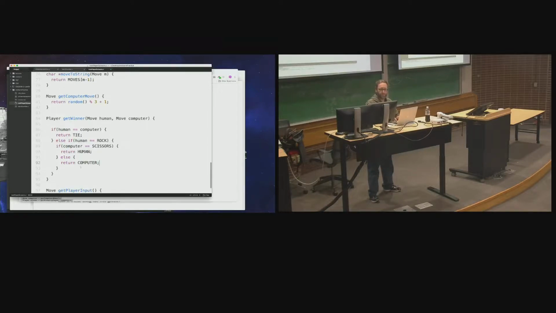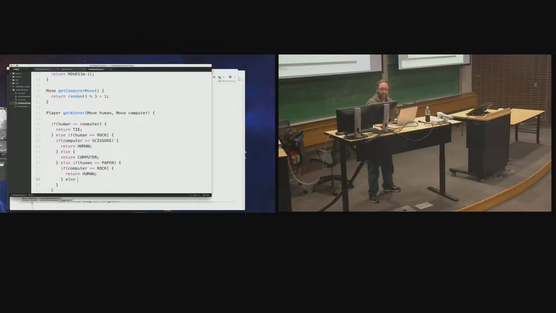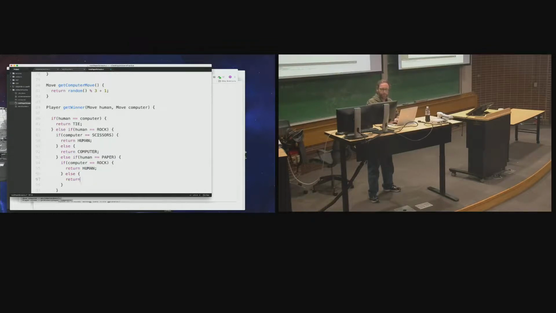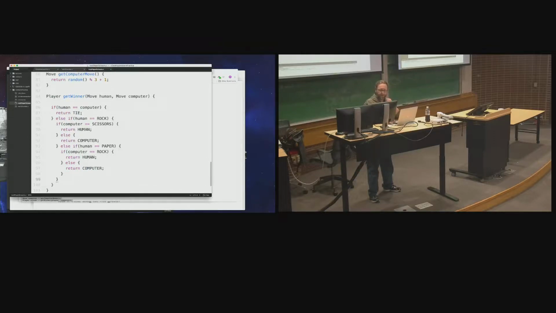Right? All right. Else if the human chooses paper, let's go in order. Then we have 2 more possibilities. If the computer chose, well, I've already taken care of if they chose paper, that would be a tie. If the computer chose rock, then who wins? Human. Else, return computer. And the only other case here is else, so I don't even need an if statement here, but I'll go ahead and put it in.